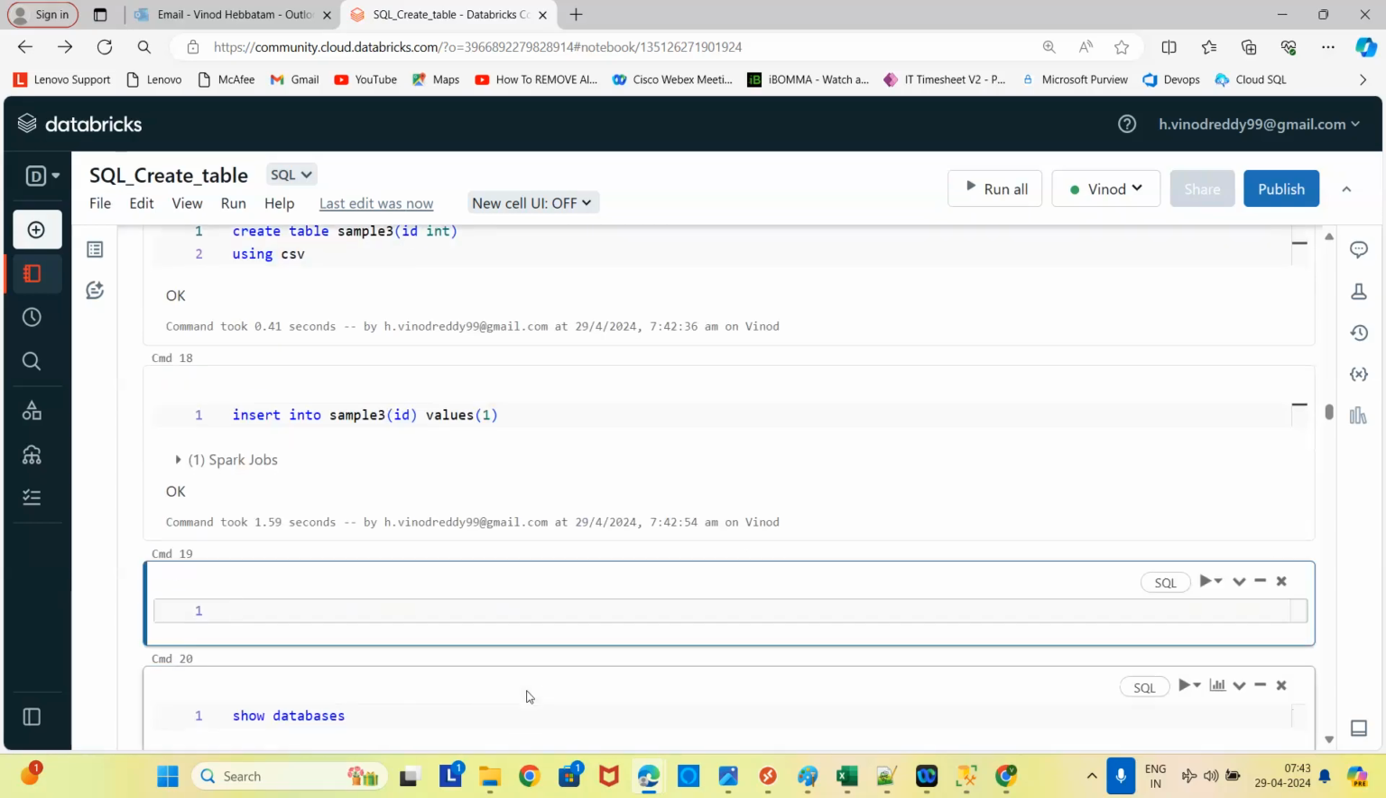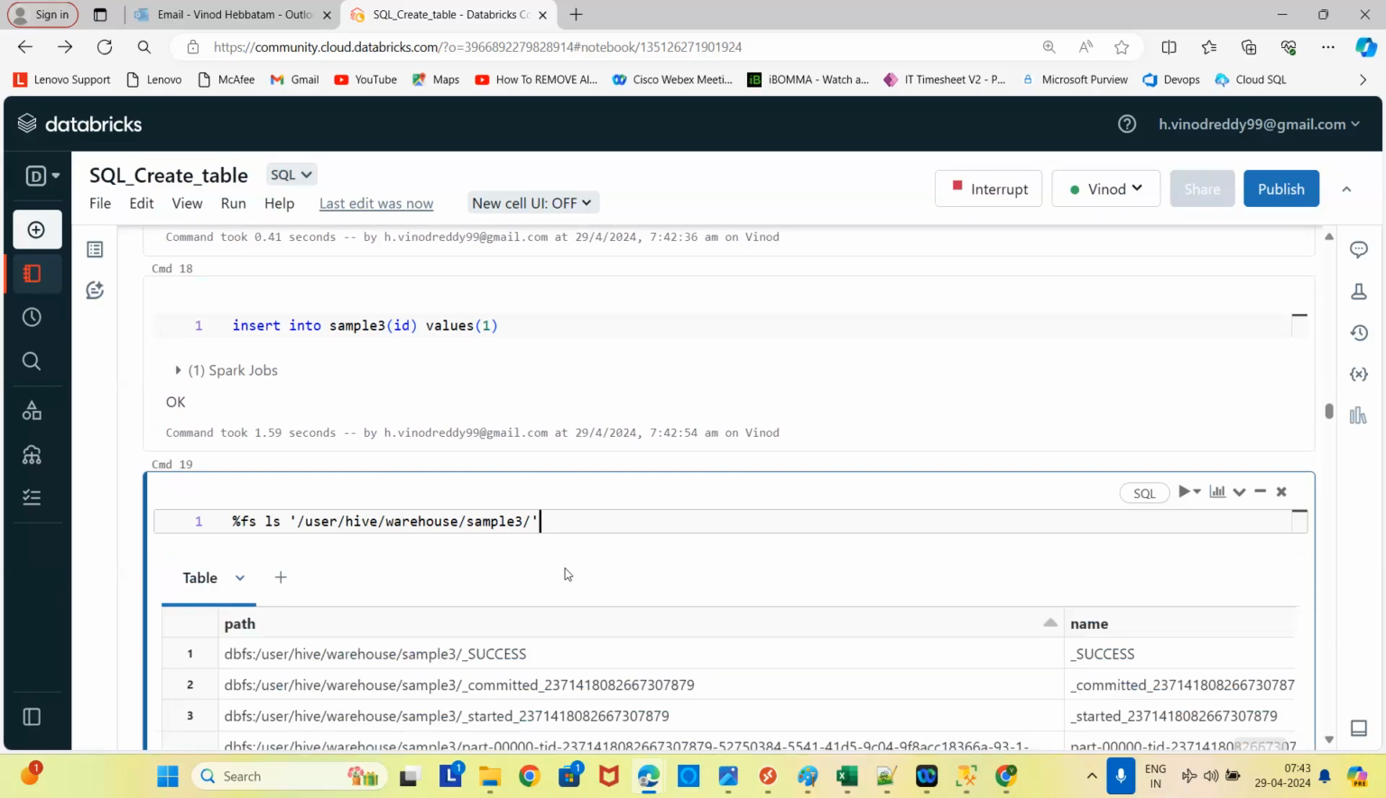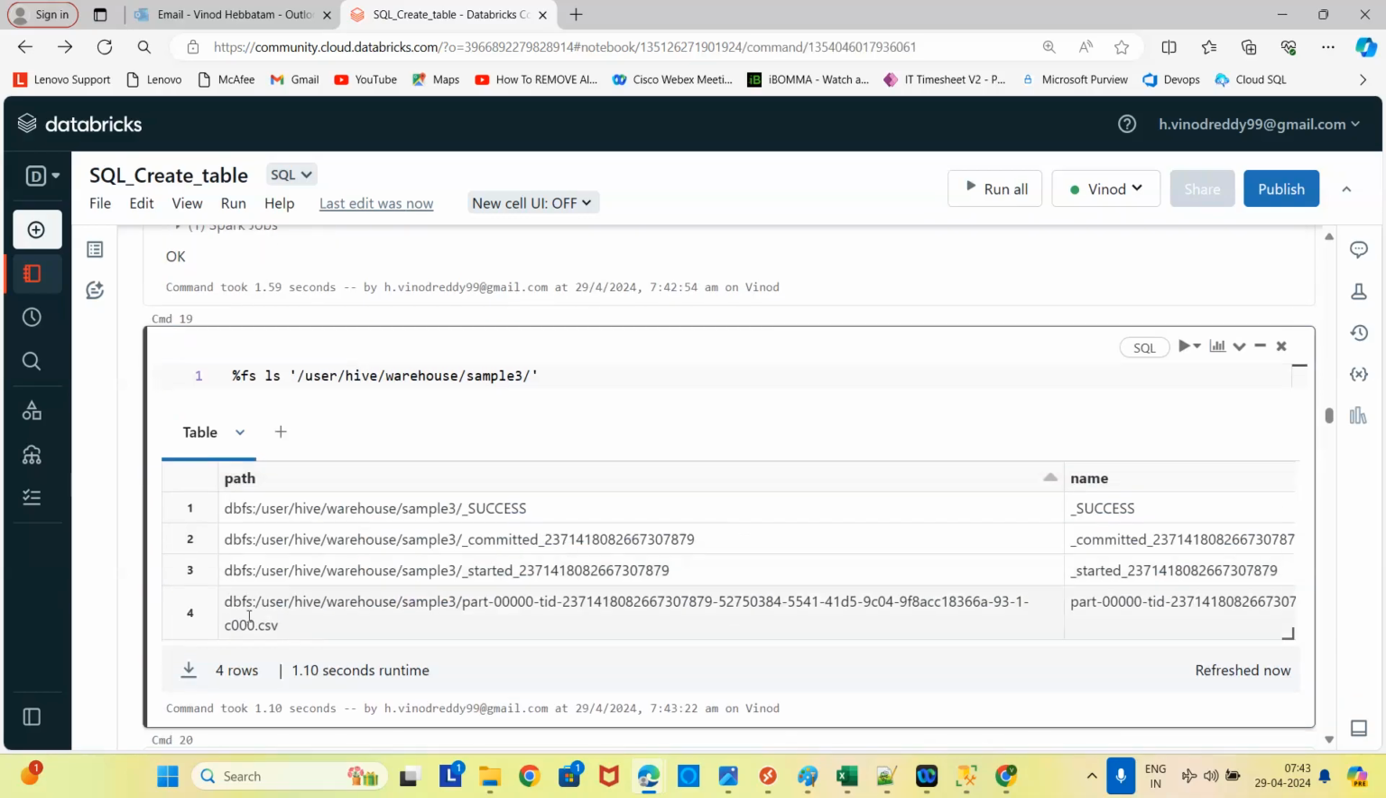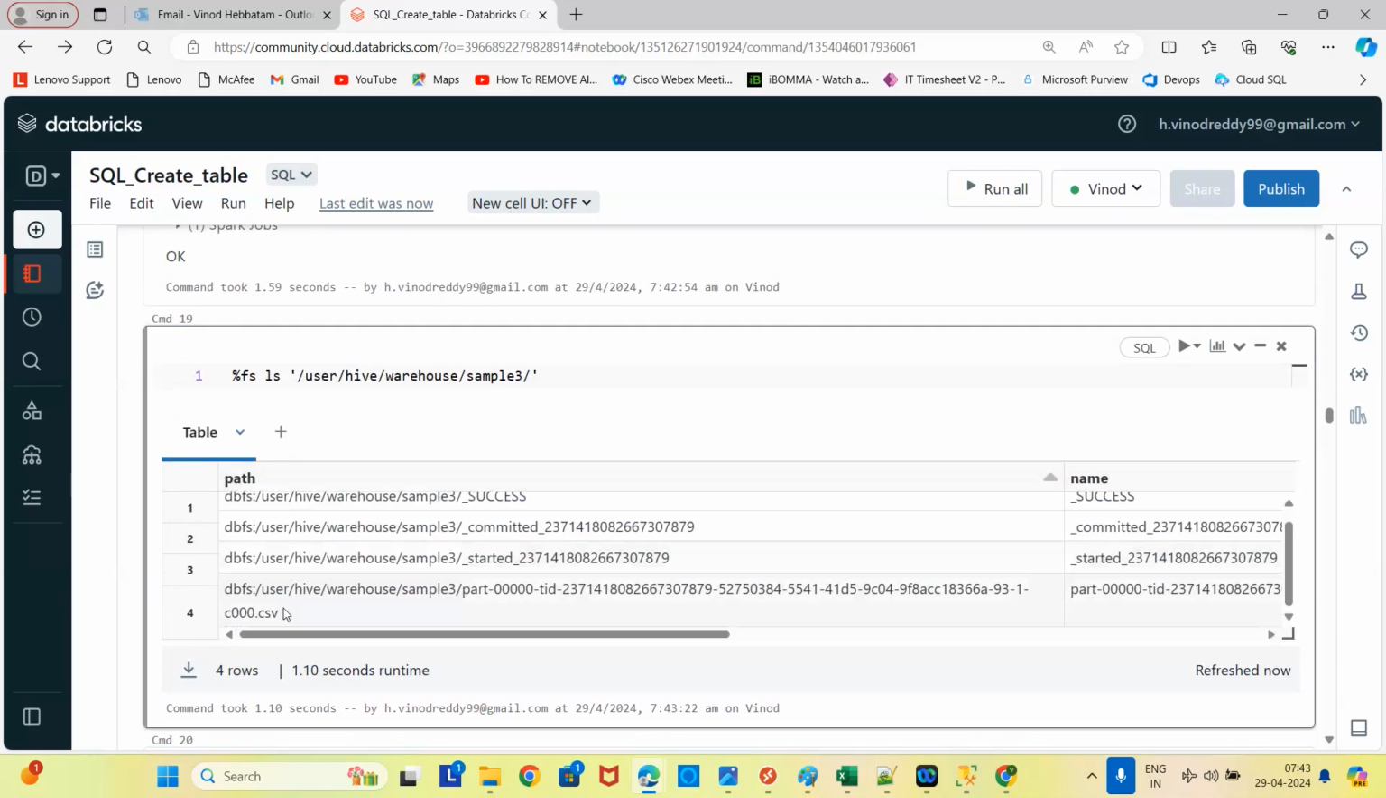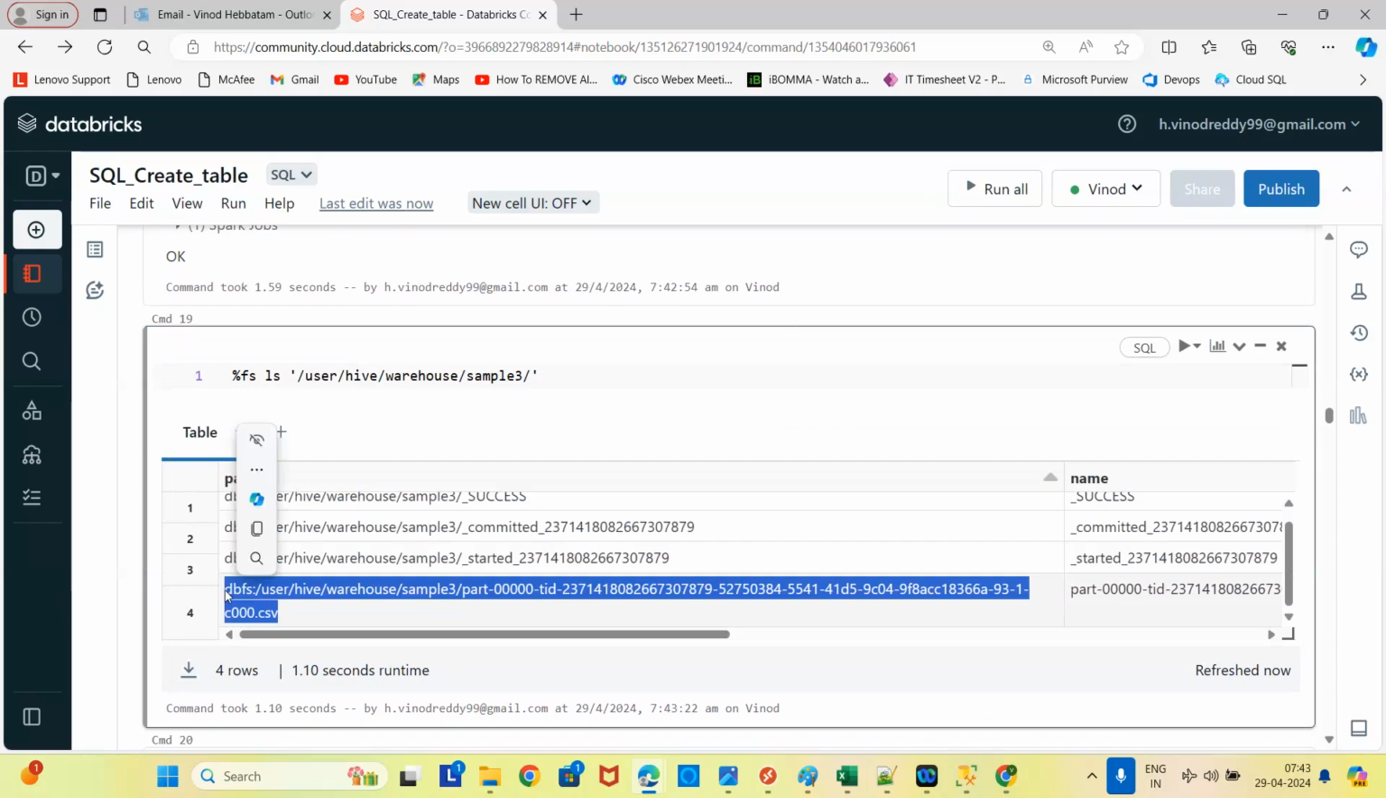How can I check that? %fs ls. I'm typing this many times so that you will be able to remember. You may not play the way that I'm playing that much in real time, but it will be helpful. Sample 3. Then if you look in this location, you see the CSV file. This is the CSV file.